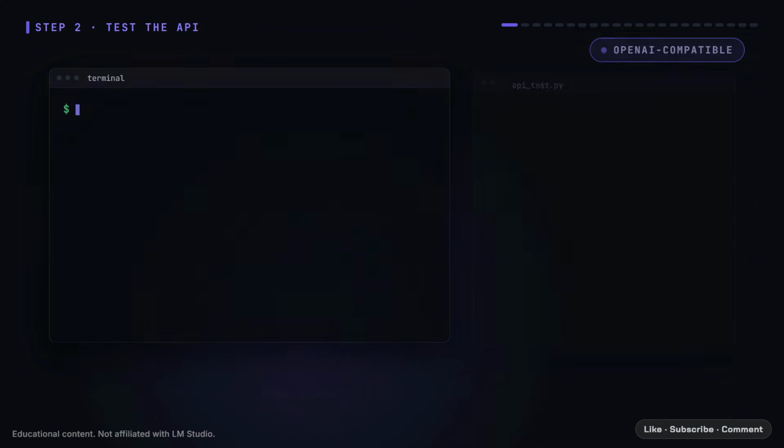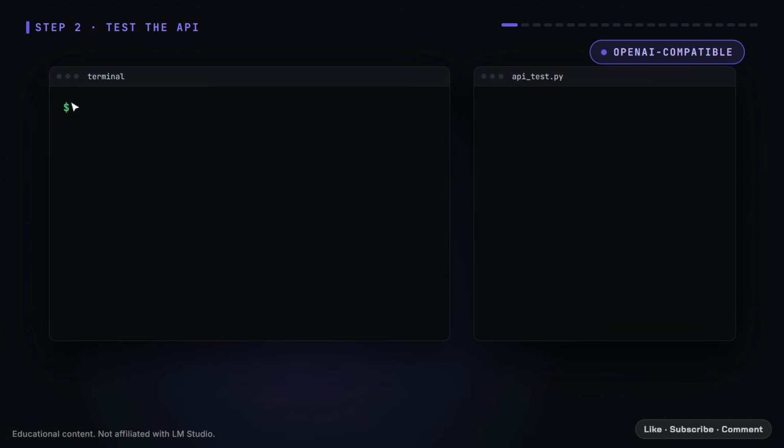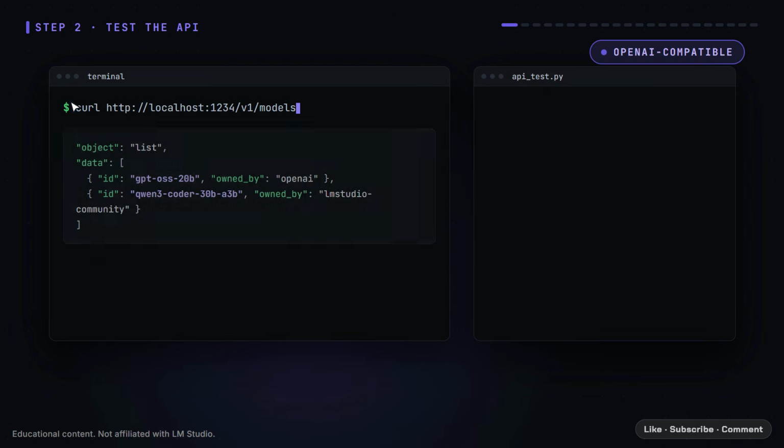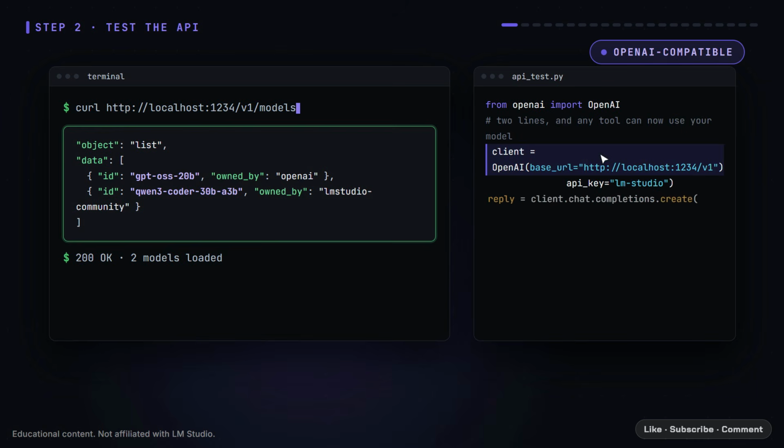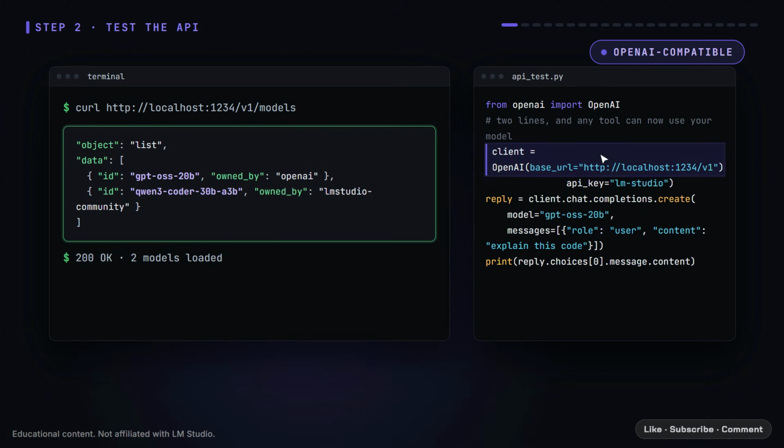Let's prove it. Point your terminal at the model's endpoint. The server answers with every model you have loaded. In Python, the OpenAI SDK works with 2 lines. Change the base URL, use any API key, and your model answers. V1 models, chat completions, embeddings, all OpenAI compatible.